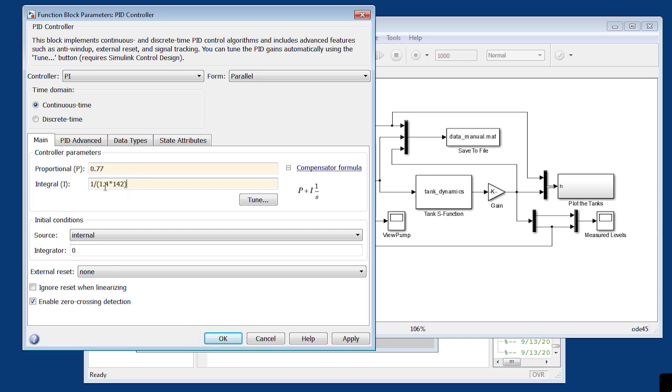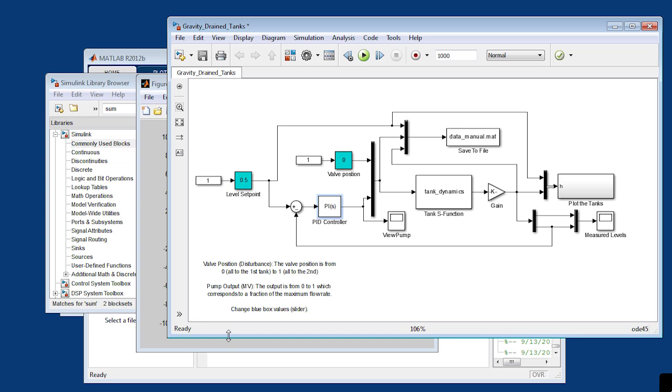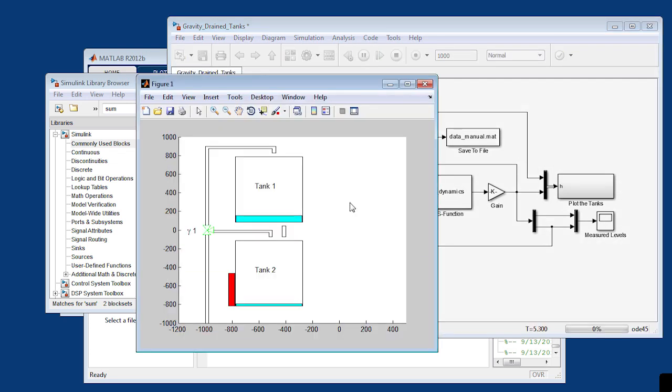1 divided by the Kp times tau p, and that's just a good place to start for the integral term. That's just a simple tuning rule. It's not even ITAE or IMC tuning rules. I'm just going to go ahead and try that with PI control, and let's see how that does.